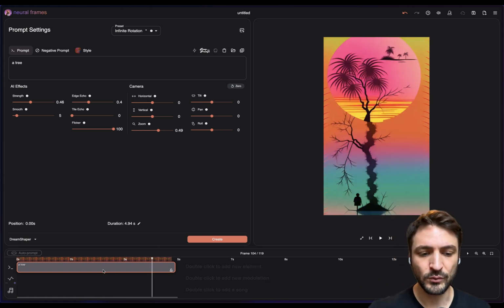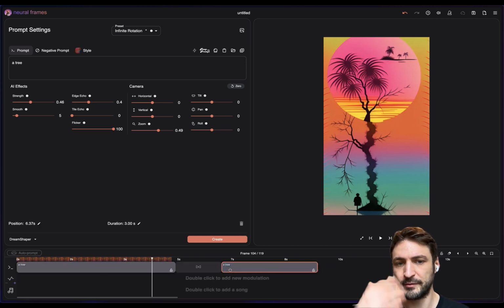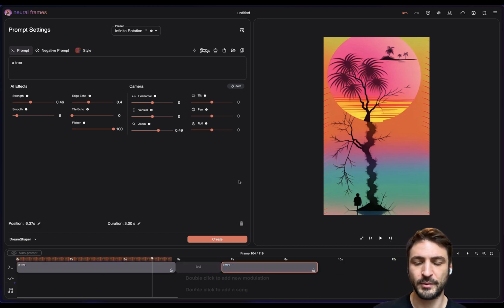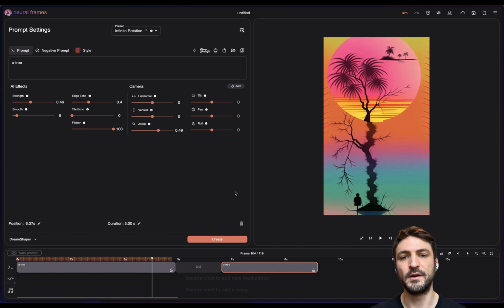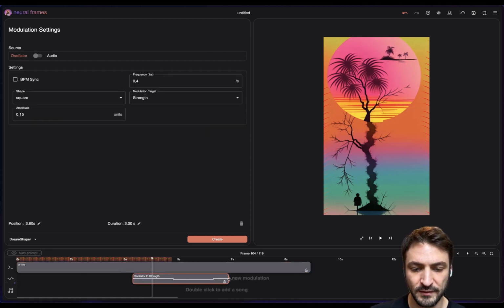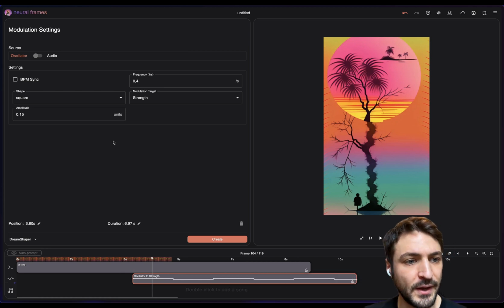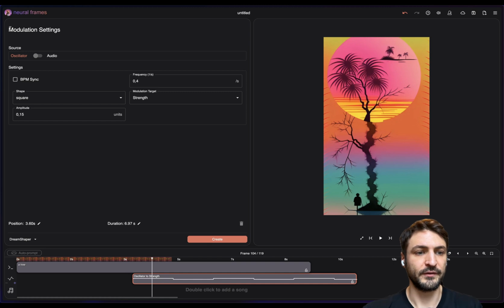In the previous video, we have spoken about the first row on the timeline, which is the prompt input row, where we have all these parameters that determine what kind of imagery will be generated. Underneath this, we have another row, and that is the modulation timeline. Here we can double click, and you will see these very strange waveforms. This is what we call modulations.